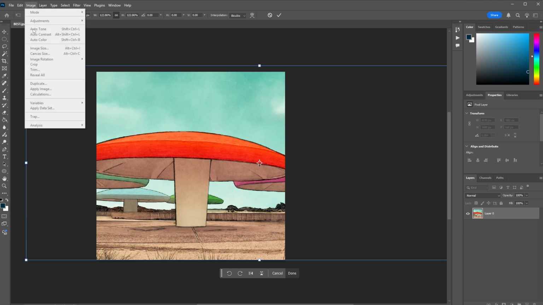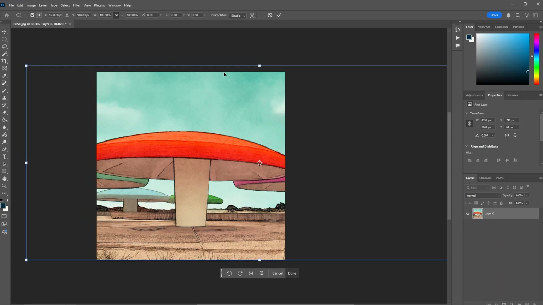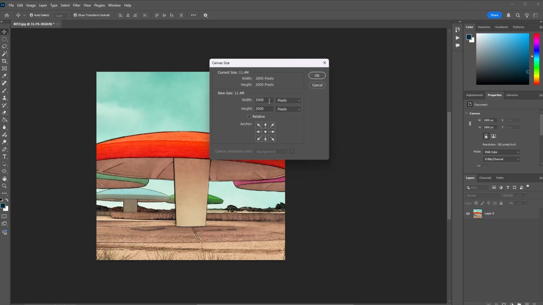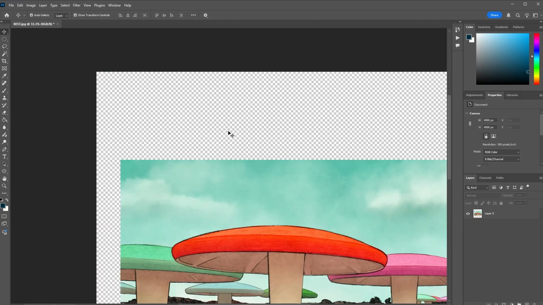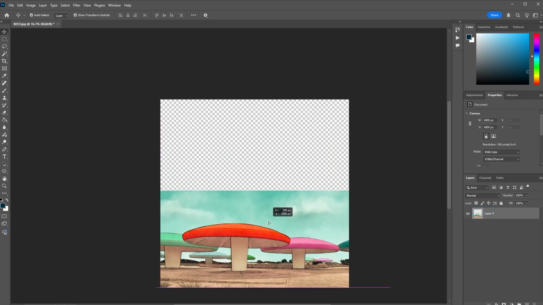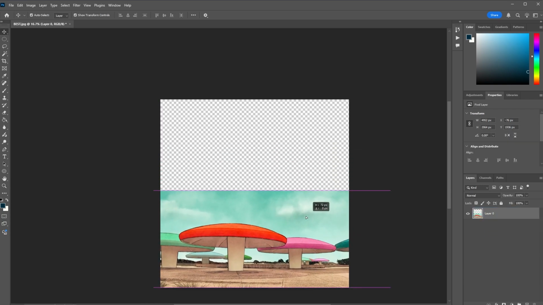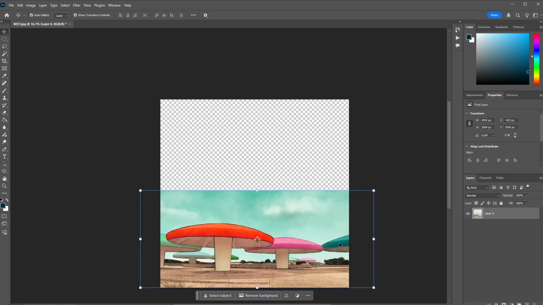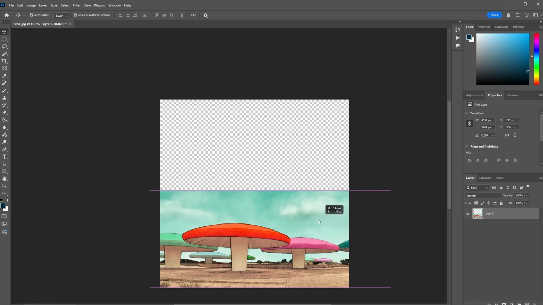So if I go to image, oops, I have to let that load. Image, canvas size, and I go to 4000 by 4000, it'll be quite big, even bigger than the image I have, which is great too. Maybe I want to add some sky to this, and I still have the original dimensions of the layer, so nothing is warped.